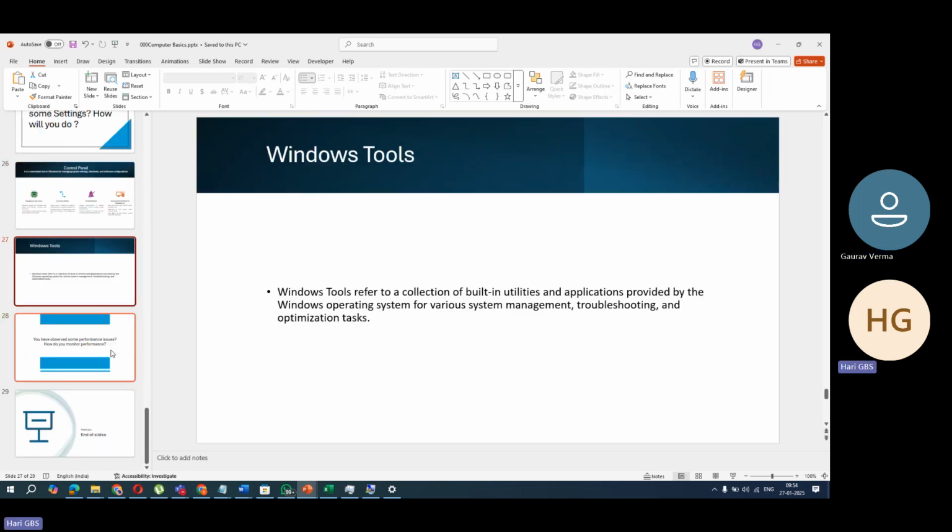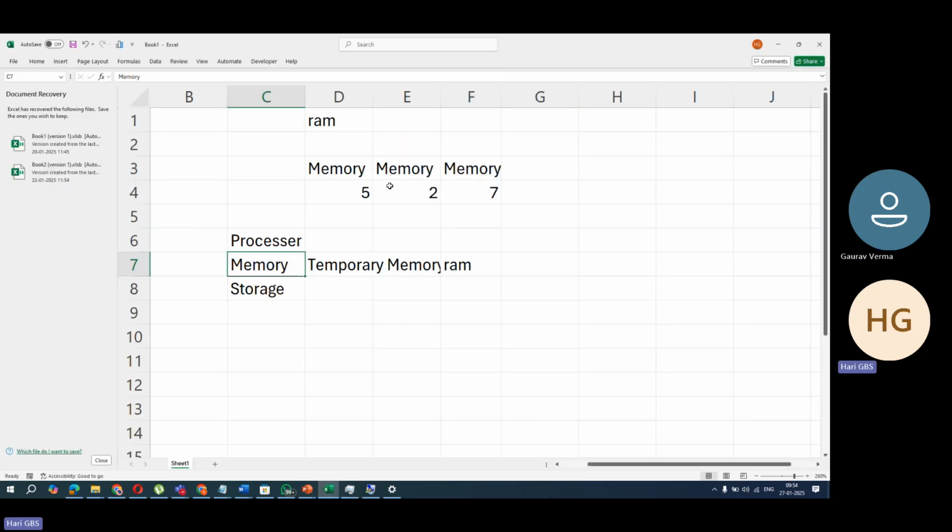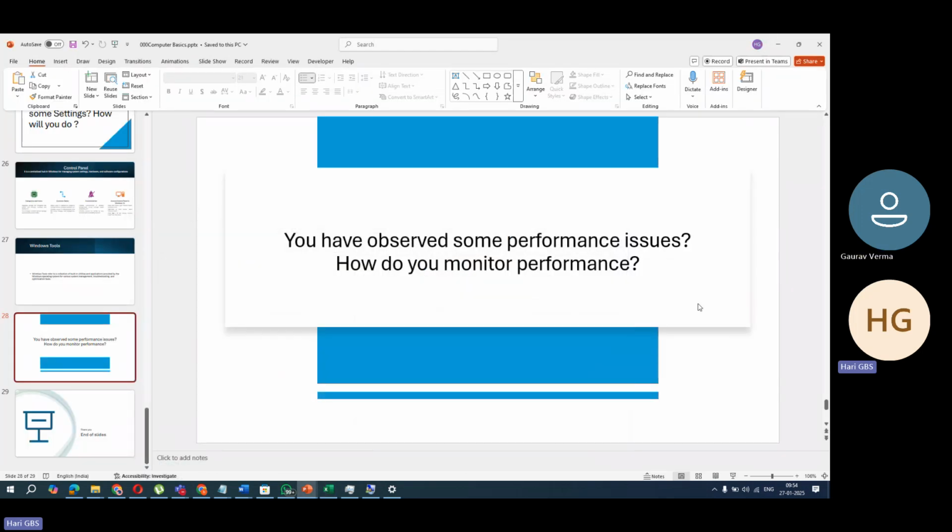So, Windows tools, I'll tell you about Windows tools. If you see some performance issues, I mean, if you open Excel and it is hanging, it is not allowing some operations, or if you open YouTube and it is buffering, how can you troubleshoot these performance issues in a computer? Do you have any idea?